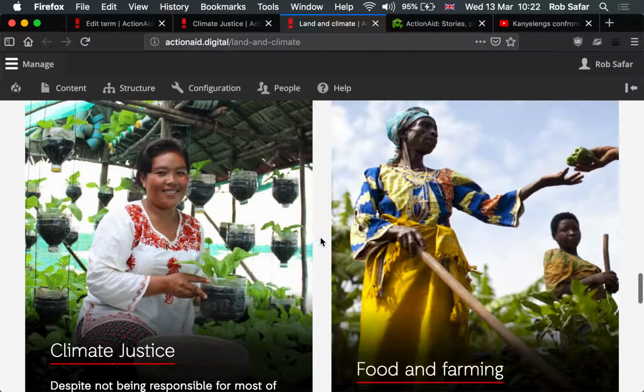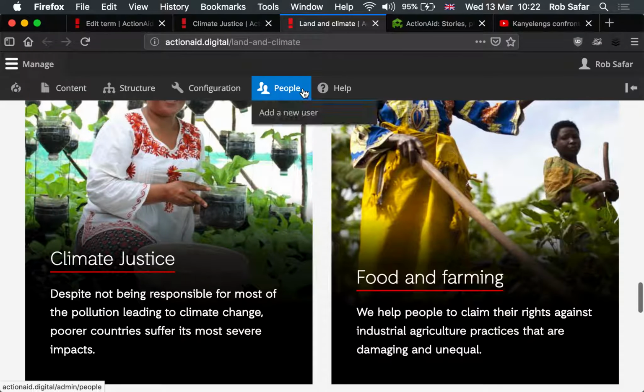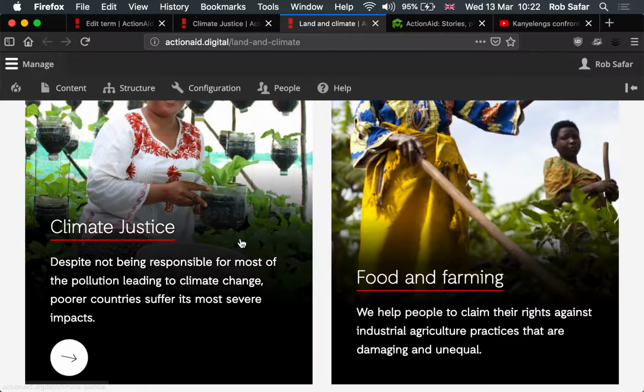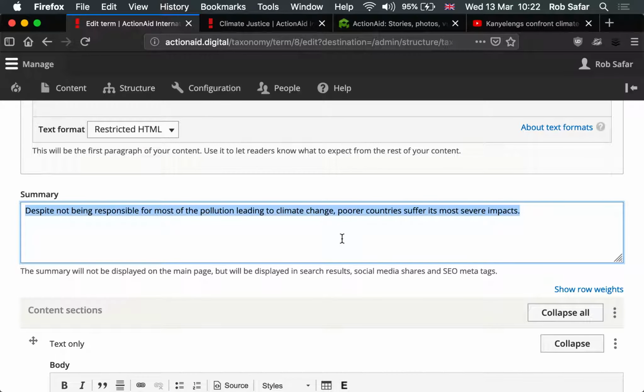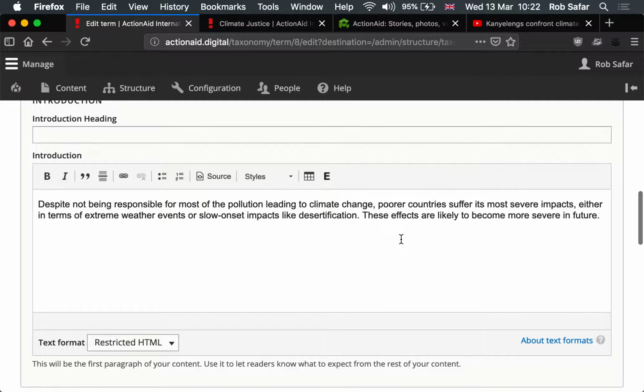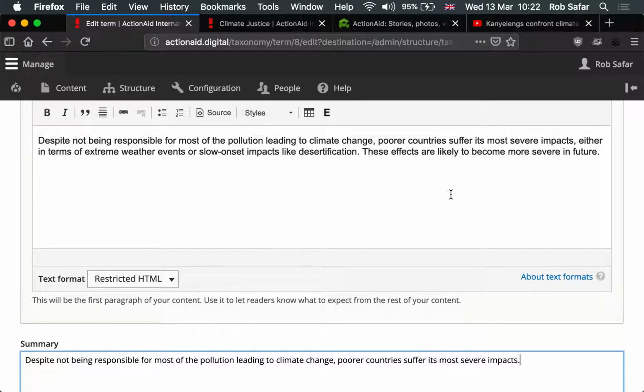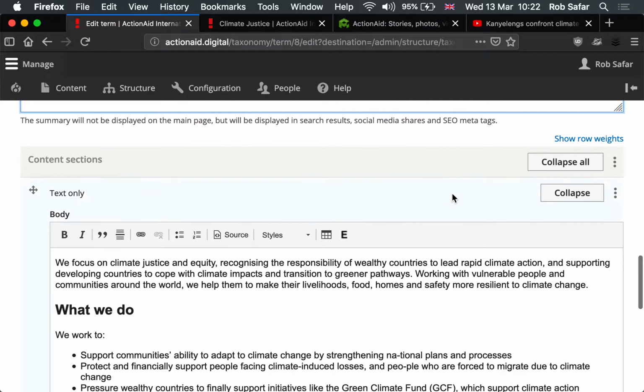And when people tweet and share your page, that summary is also displayed by default in that preview text. So it's important to keep it short, and in this case we've just used a shorter version of what's in the introduction. And then below that we've got our different content sections.